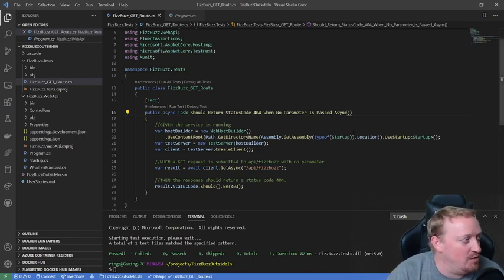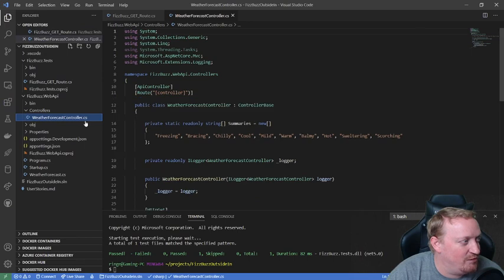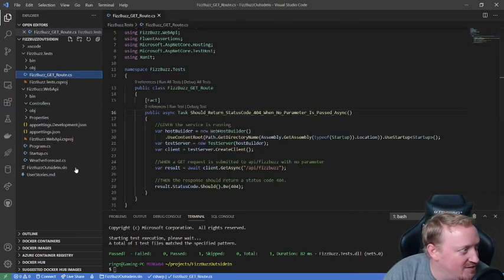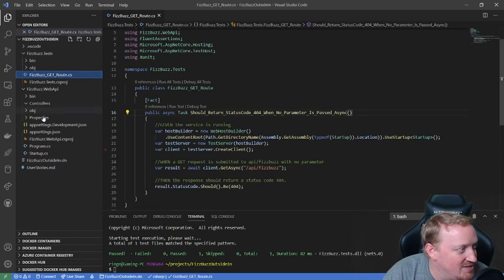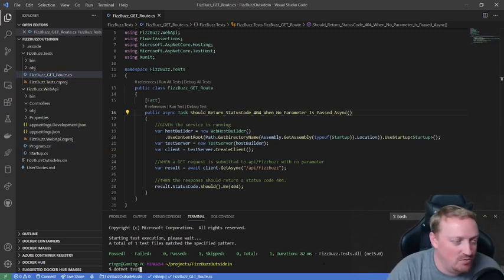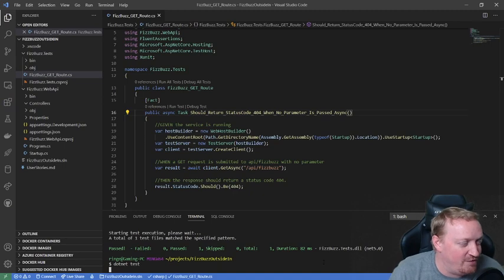That's one refactor. Is there anything I need to do in my project? Yeah, I have this weather forecast controller. Let's nix that. Same with the weather forecast class. I don't need any of those things. And that refactoring, I'm just doing my refactoring phase. I think I'm done with my refactoring.